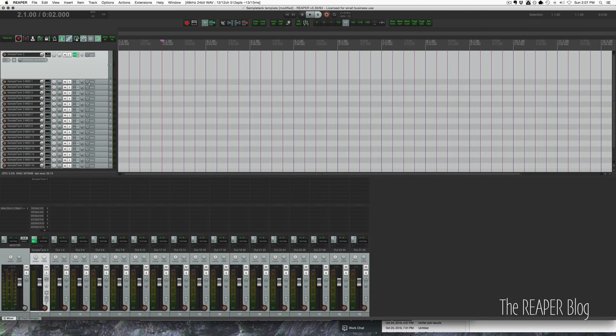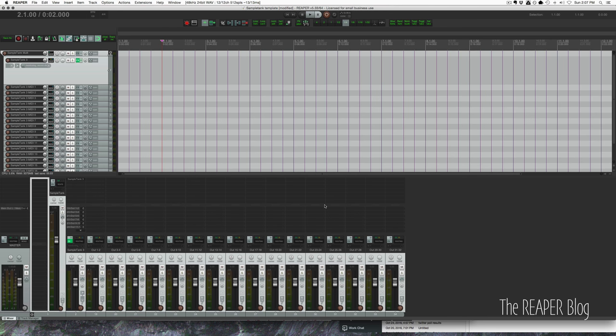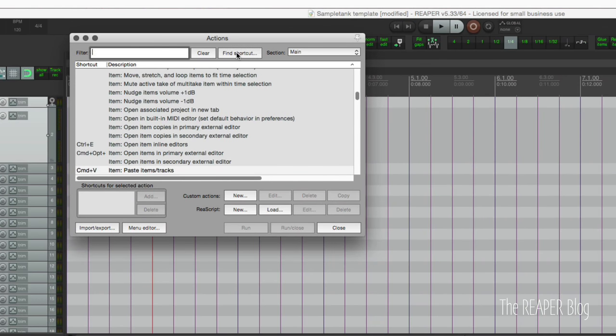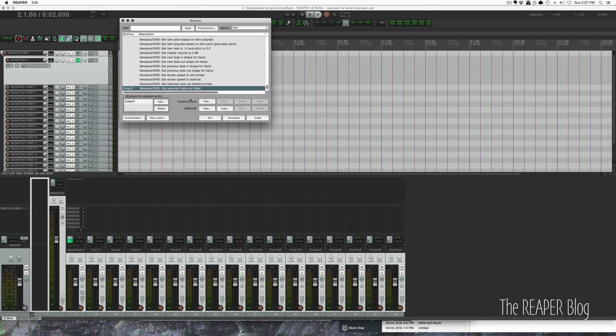Before we save our track template, I like to have everything put into a folder so it can be collapsed later on. So we're just going to put in one more track and bring that up to the top. Call this SampleTank multi. Select all tracks, and then I'm using Command F, which will put them into a folder, and that actual shortcut is, nope, have to press the right button, set selected tracks as folder. So you select all your tracks, the top one will become the folder, all the selected tracks will become child tracks in the folder. So that's it.